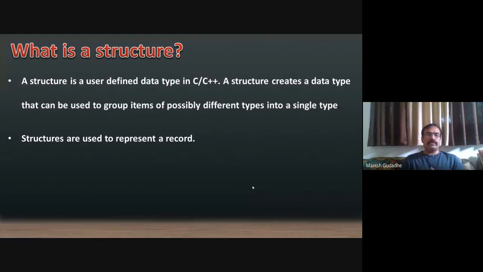Theoretically, what is a structure? A structure is a user defined data type in C or C++. The structure creates a data type that can be used to group items of possibly different types into a single type. So in an array, we are grouping similar data types together. In a structure, we are able to group different types of data into a single type. So ultimately, it represents a record.